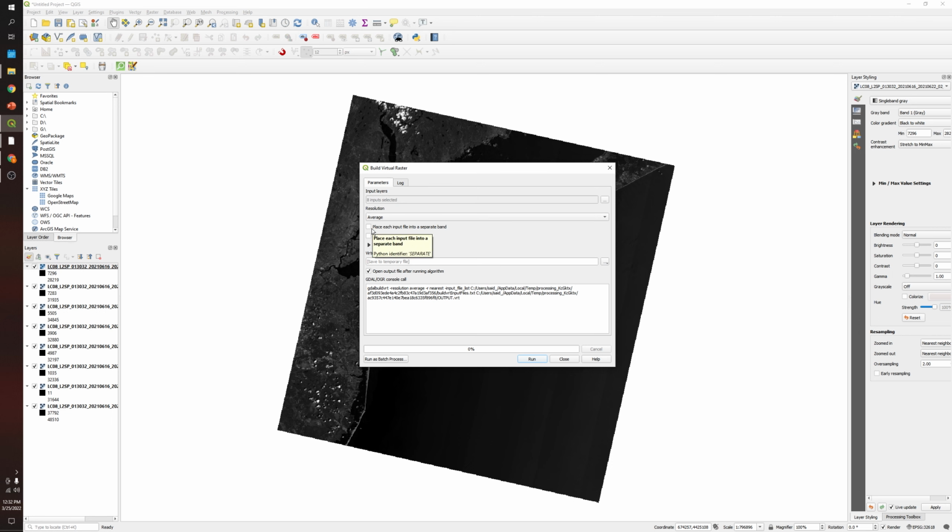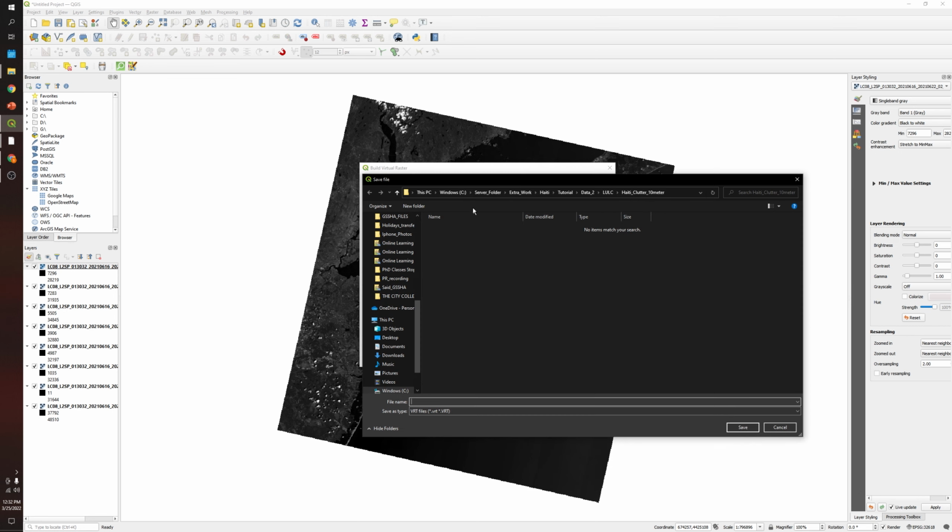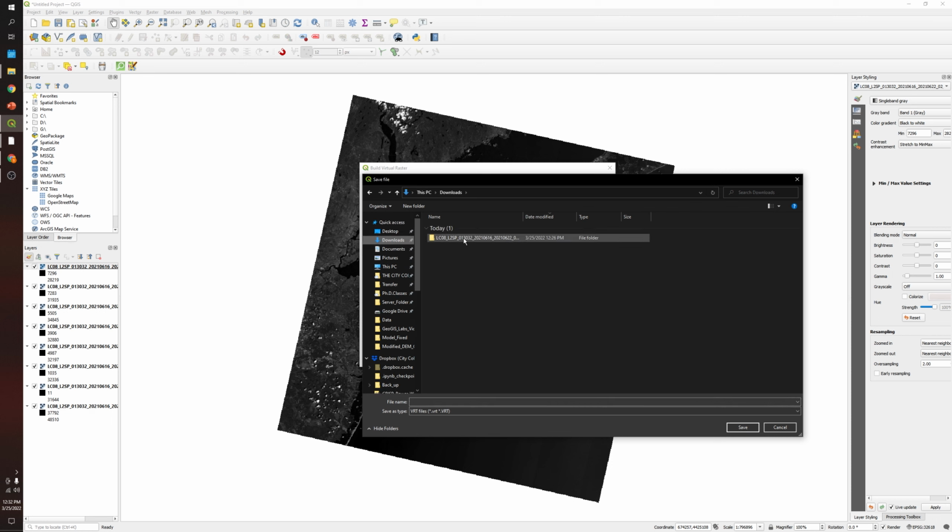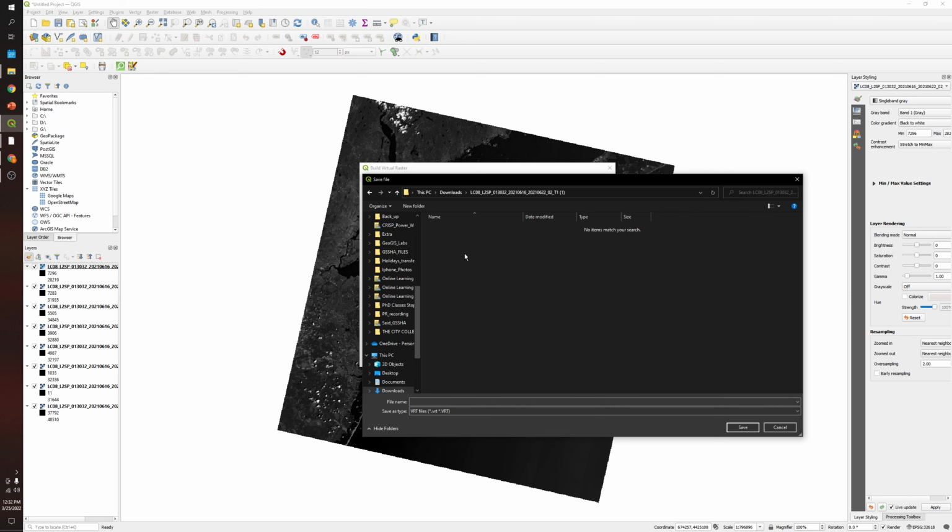Okay, so let's go back. I'm going to place each input file into a separate band, and I'm going to conserve the high resolution of the pixels from all the bands. And over here, let's save this into the same location. So band 1 through 7 and 10.